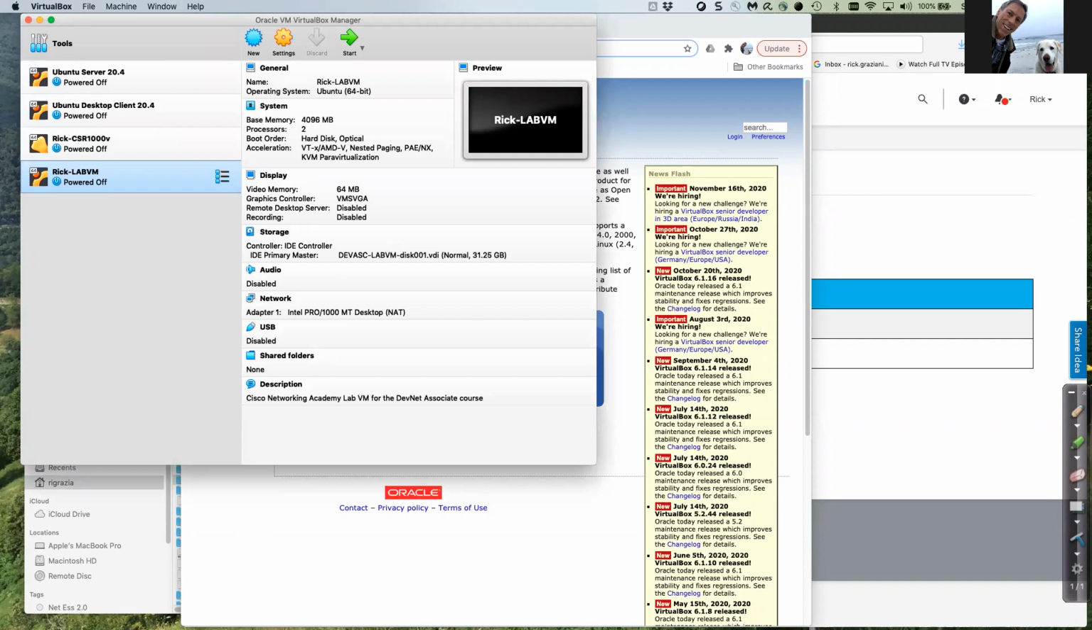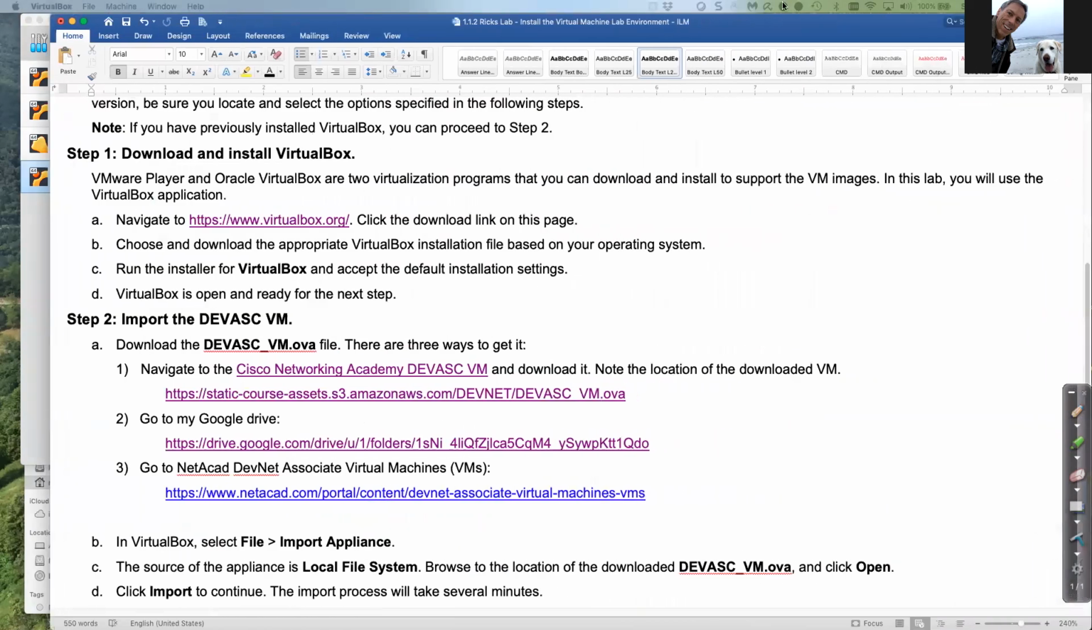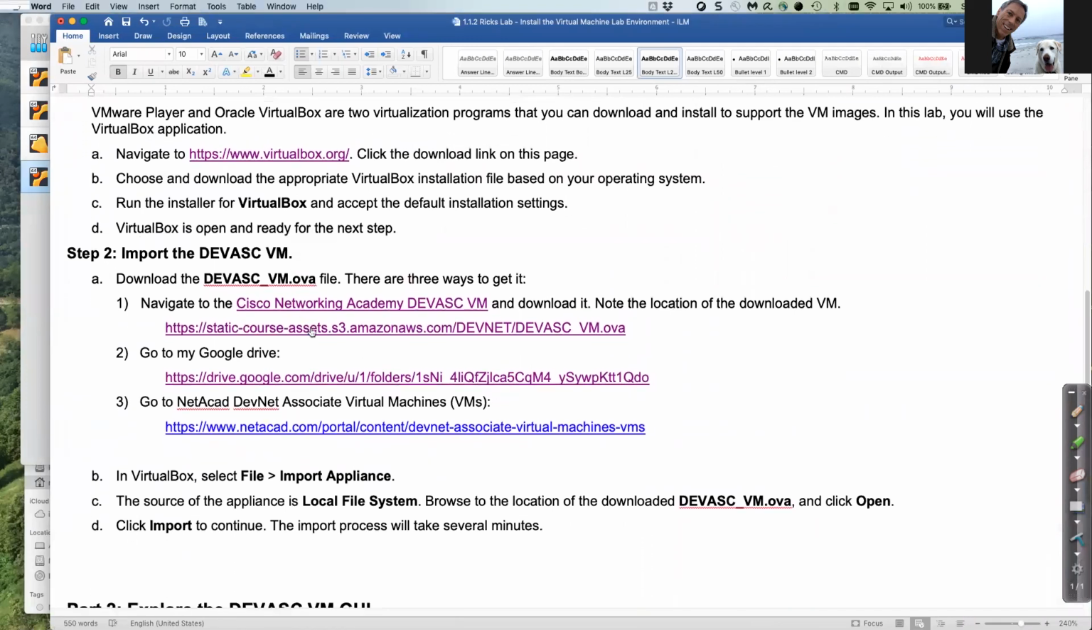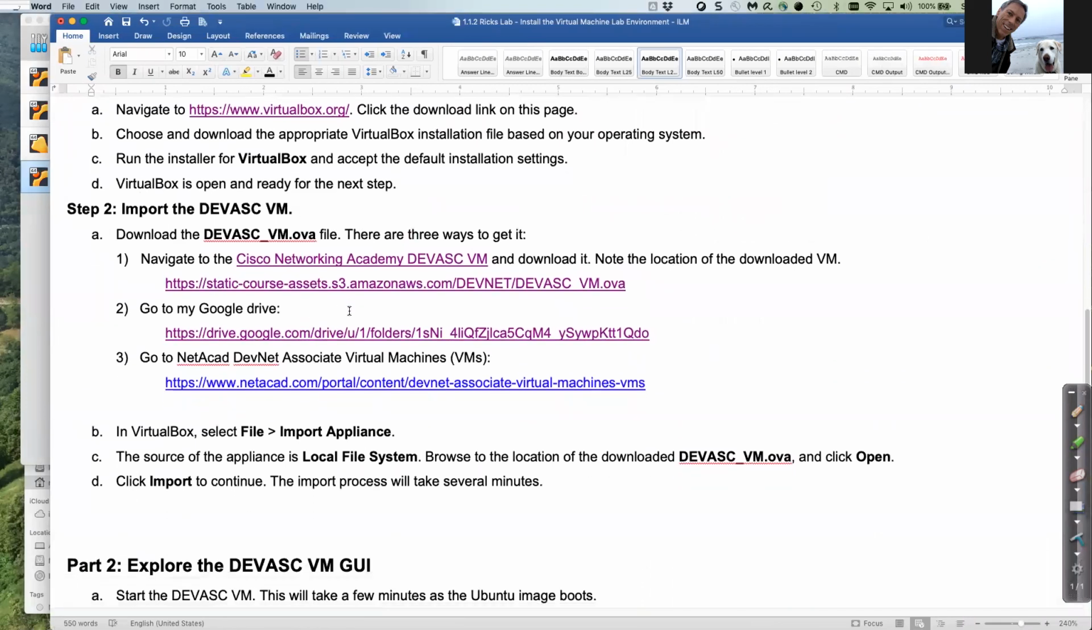The next thing that we need to do is install the VM itself. Okay, so there's 3 ways we can get it. One, you can just click on this first link here and download it. But I also give you 2 other ways to download it. One is from my Google Drive, and the other one is from the actual Netacad DevNet site. So let me show you both of those.